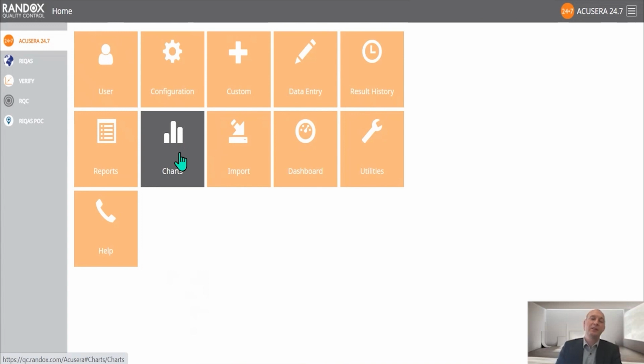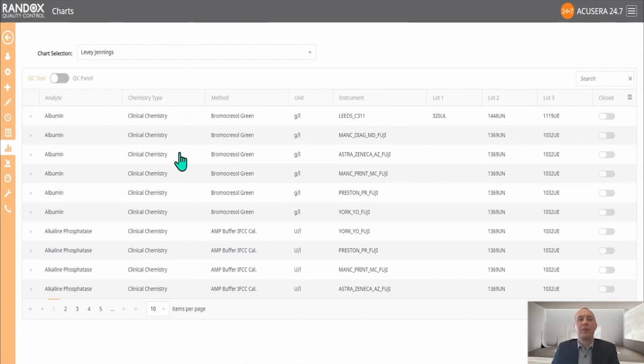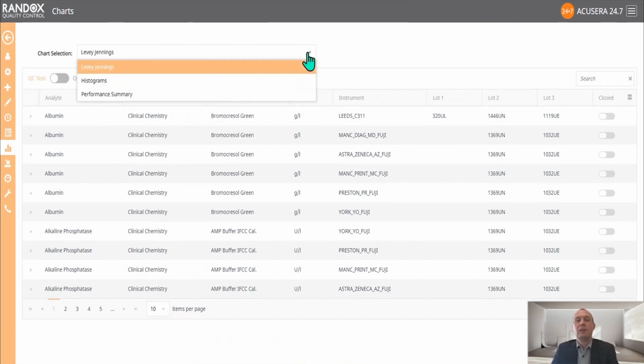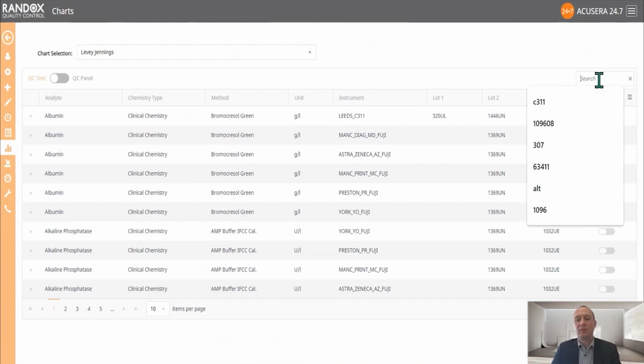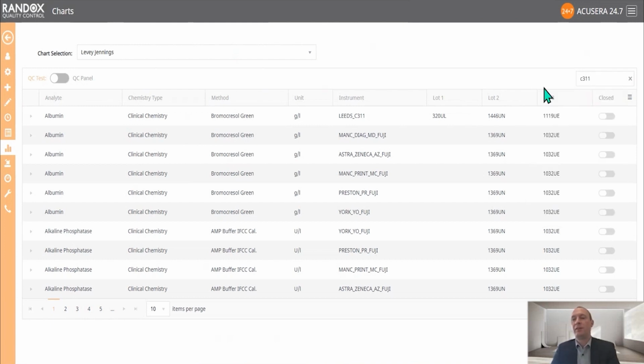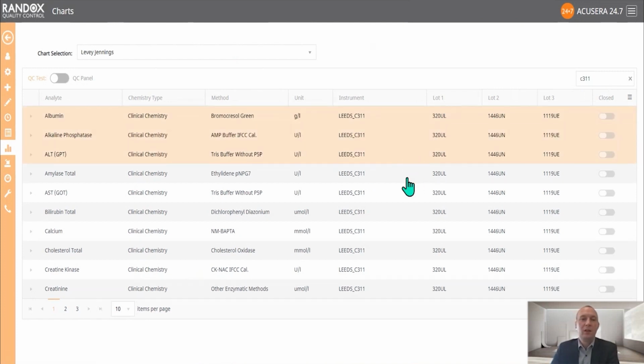Located within the chart section, Acusera 24/7 comes with 3 different charts. We have our Levey-Jennings chart, we have the histogram, and we have our performance summary chart. For the purpose of this, we'll look at the Levey-Jennings chart first, and we will filter by our C311. And let's have a look at our C311 performance.